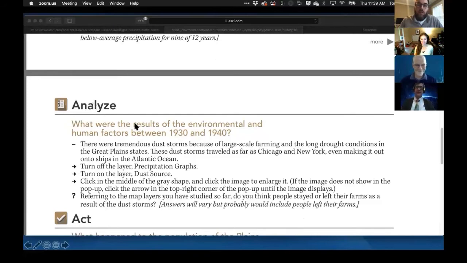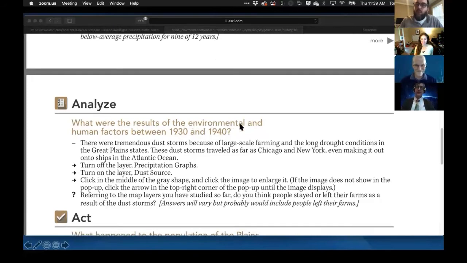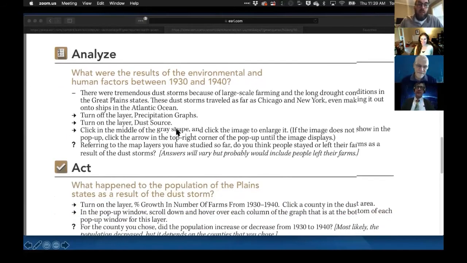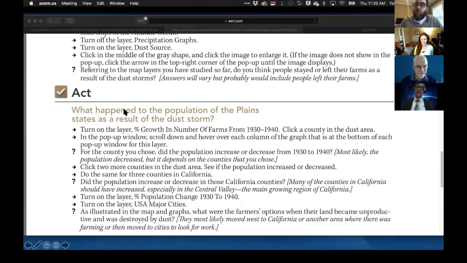As we move into Analyze, we're going to take a look at what happened to the environment, what the factors were again, and then begin to look at how they evolved over time. So that period between 1930 and 1940. So we'll see some cool change over time stuff as we move into the tail end of this activity.